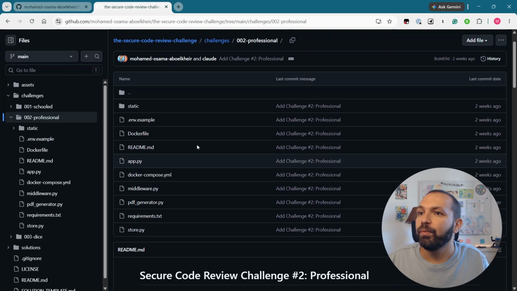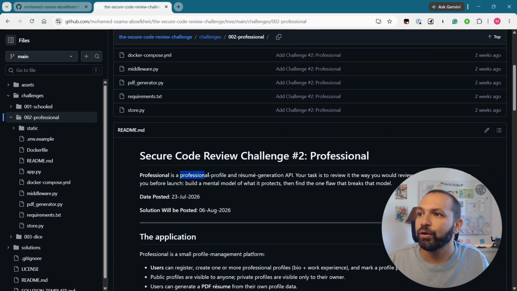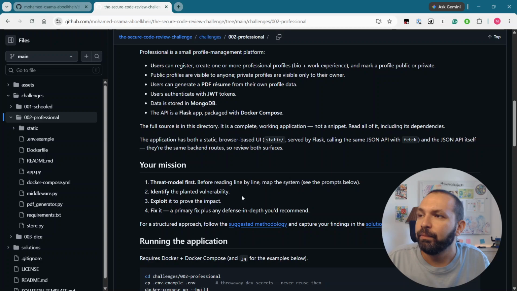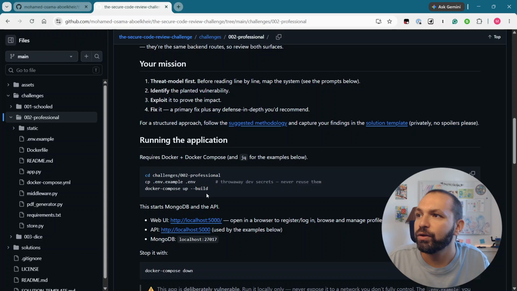So this was a professional profile, so a LinkedIn-like website, more or less. So this is how it works. Here is some information about it. So we use JWT tokens and so on. And basically, we want to identify the vulnerability. So let's start by just following these steps to run the application.